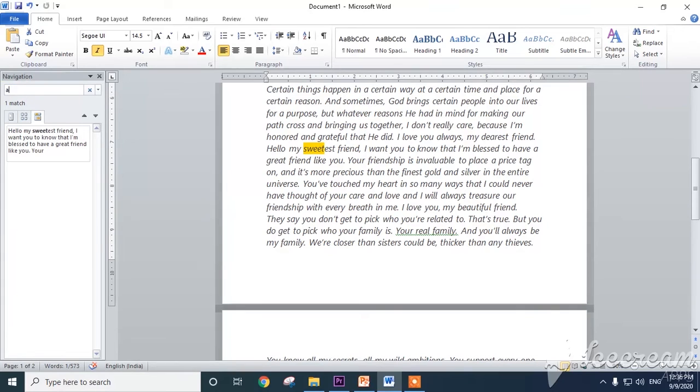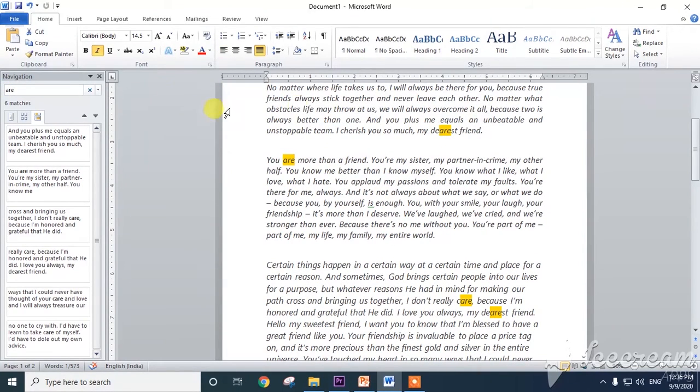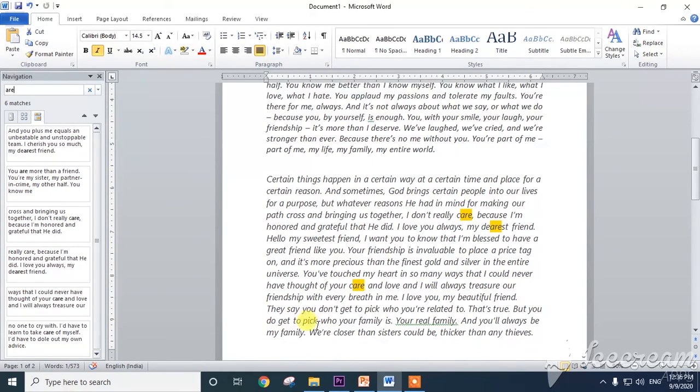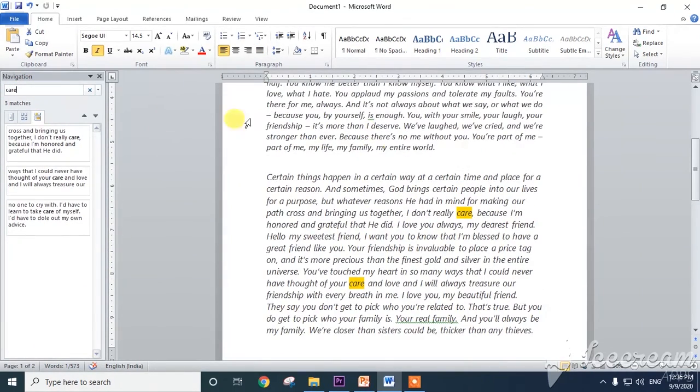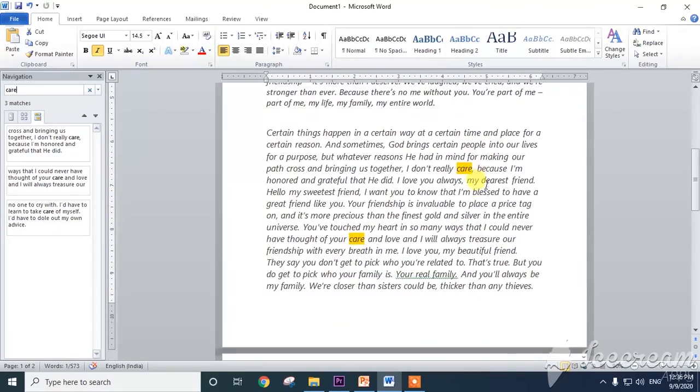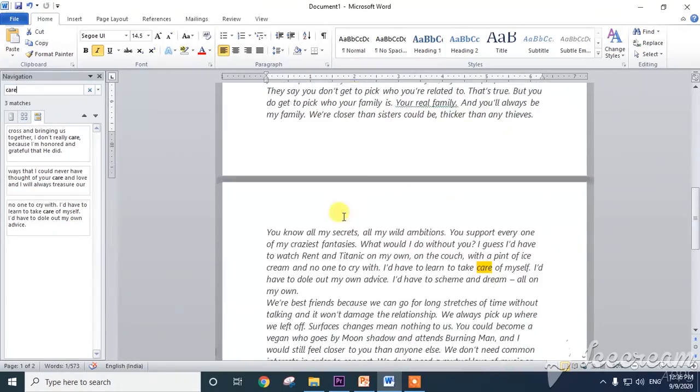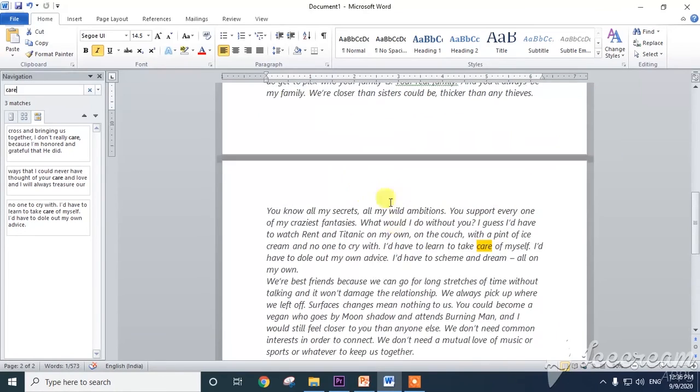Next I want to search ARE. See, there are so many. In dearest also ARE is there. You are, in care, dearest, and care, it is there. Now if you want to search for CARE, see how many words are there. First here really care and your care and take care, there are 3 words.